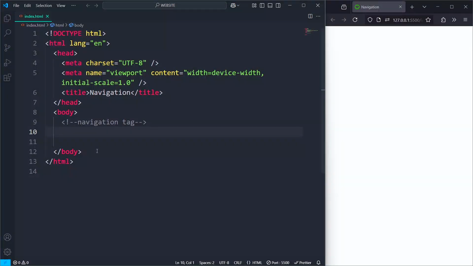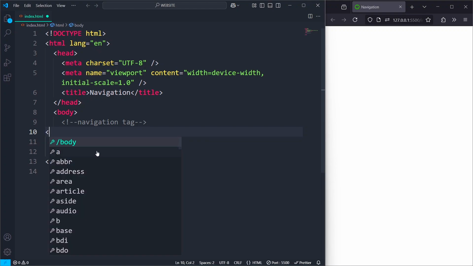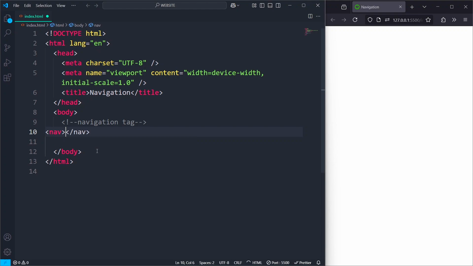In this video, we will take a look at the navigation tag. As you might have already guessed, the navigation tag is used to contain navigation links. In order to use it, you just write nav and then close it.